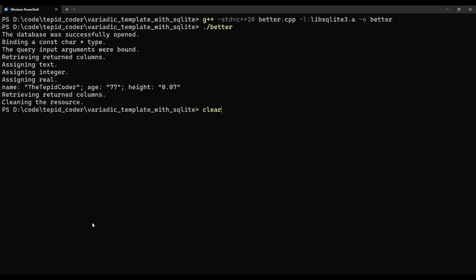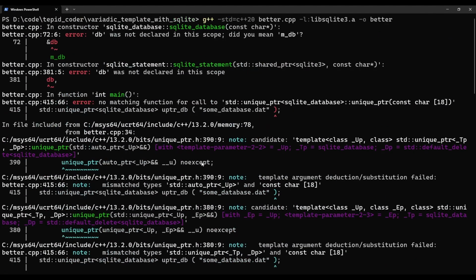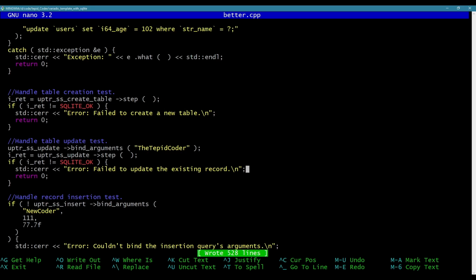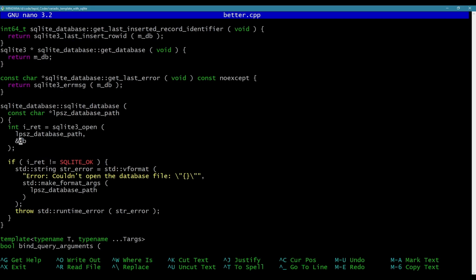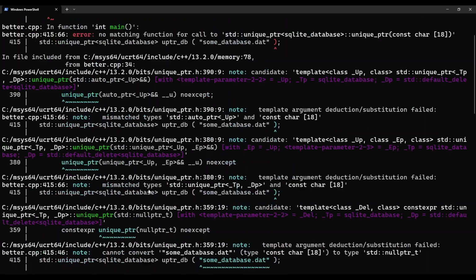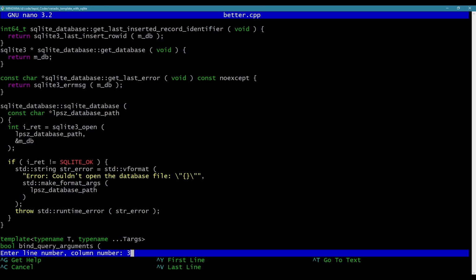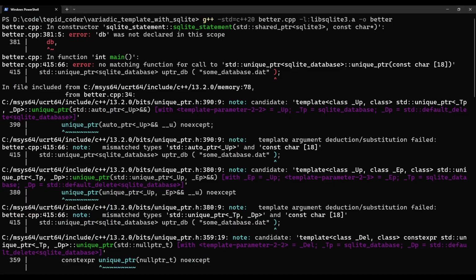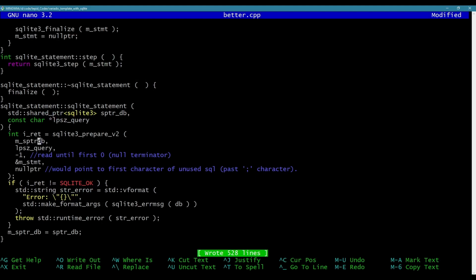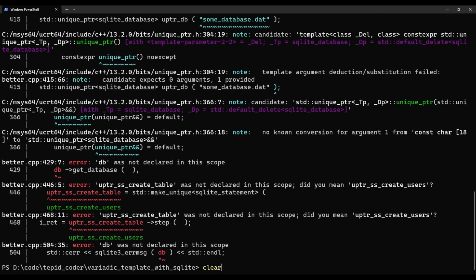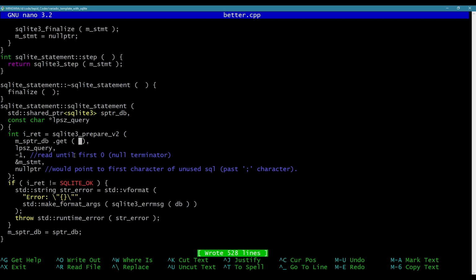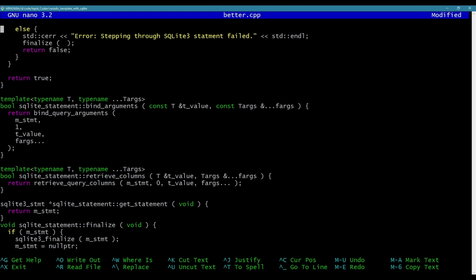So let's try and compile this and see what I got wrong. Lots of fun stuff. Okay, so line 72, DB is not declared. It's going to do a lot of that, I'm sure. MDB. Okay, 381, not declared. MDB. Wait a minute. That's actually MS pointer to DB dot get. Wait a minute. That's not right either. It is MDB but dot get database. It's actually an arrow if it's a shared pointer to it. Oh my.